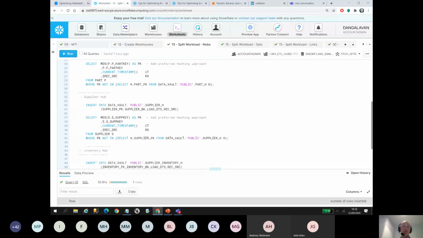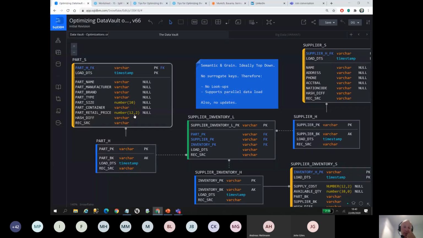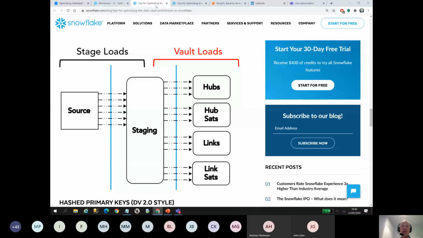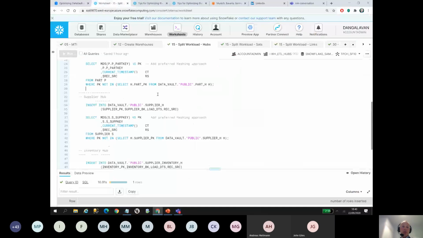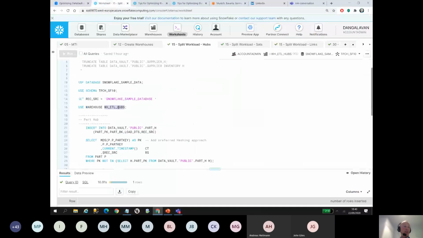I'm just going to go back to the data model for a very brief moment. On each satellite, for example, you've got a hash diff, which is a hash of the different attributes. And rather than, when you're loading a satellite, checking where part name equals source part name, or part manufacturer is not equal to manufacturer and so on, just check the hash diff. If there's a change in the hash, just insert a new row.